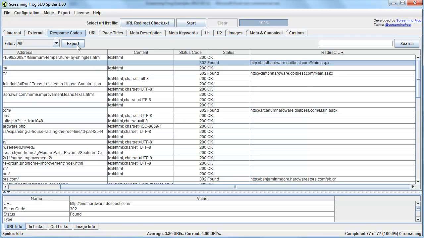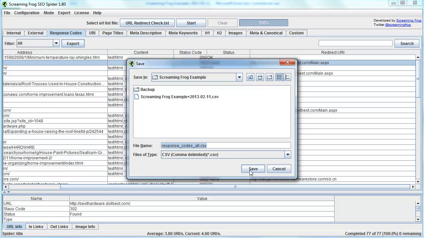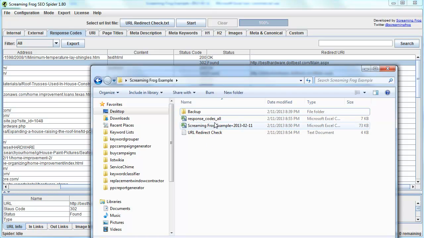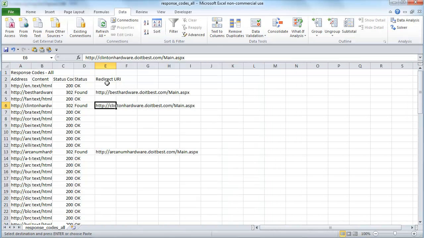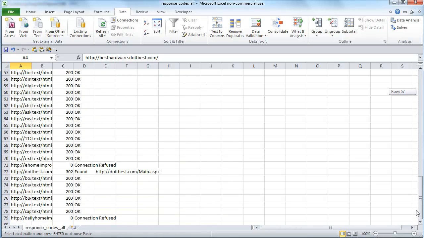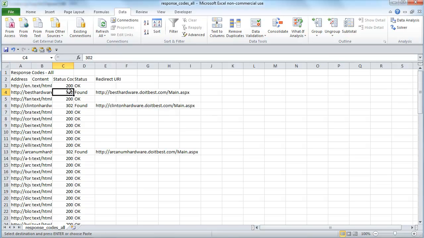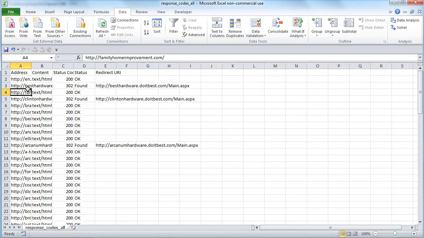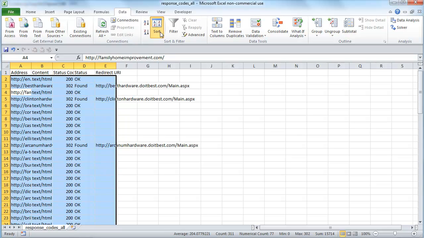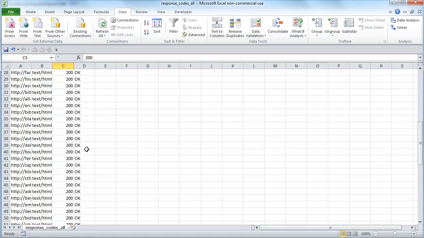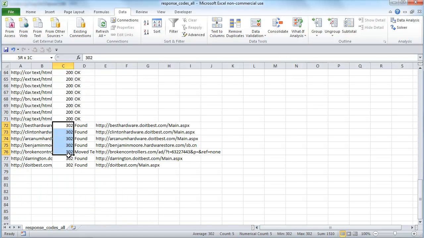What's really awesome is you can export as response codes, save, and now when you go here, you can actually open them up and you have a nice little list so you can see which URLs actually redirect and which don't. So these are the URLs that you would want to sort by. Let's sort by status code. 200 mean it's okay. And these 302s here, these are the URLs that we would be concerned with.